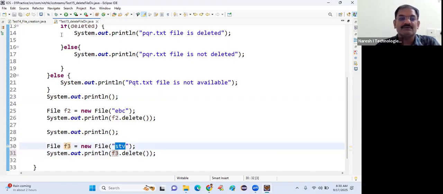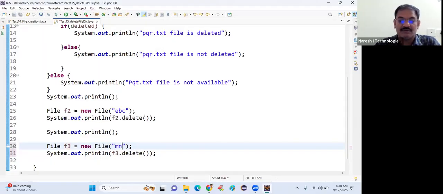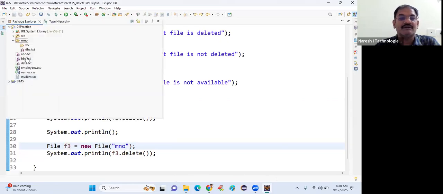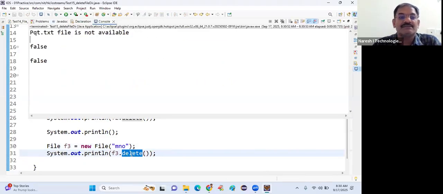The directory is considered as a house. Is this house empty or not empty? MNO, sorry, this is MNO. Is the MNO house empty or not empty? Not empty. If it is not empty, can the JVM's delete method delete it or not? Cannot delete. What message do we get? False. Understand?